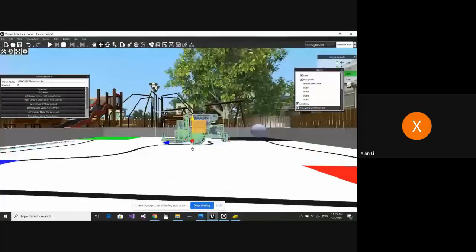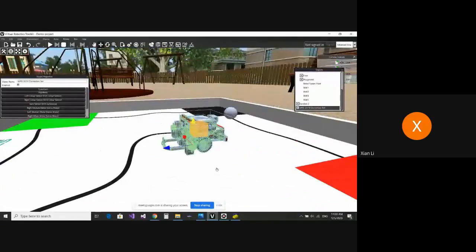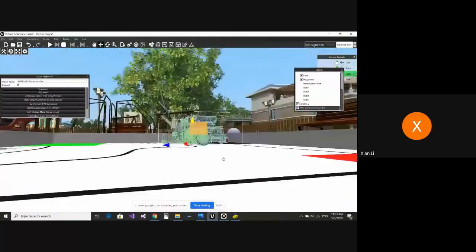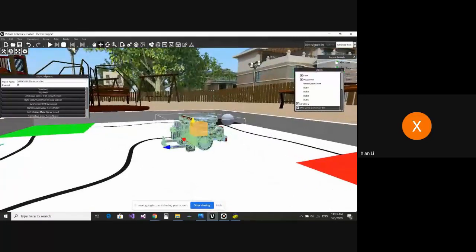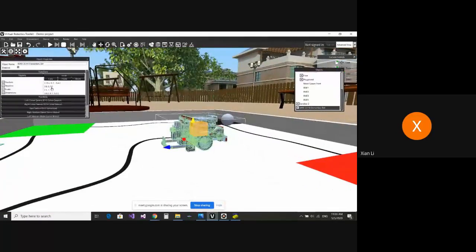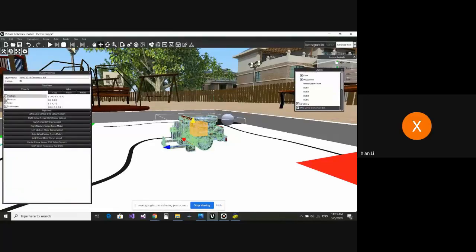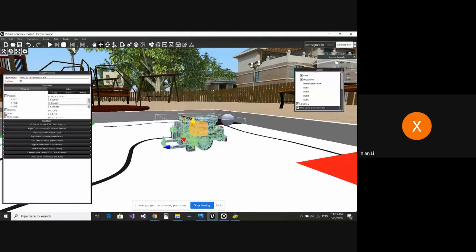So drag it. Make sure it's sitting right on top of the mat. But how do you know the exact position? Let's bring up the object properties window and then find its position. So this is the position, right? And then you turn the simulator on.